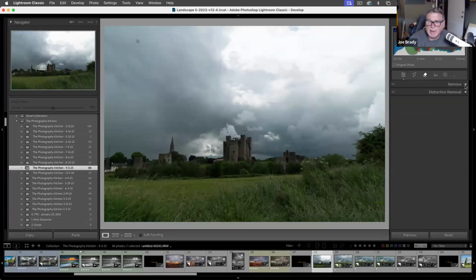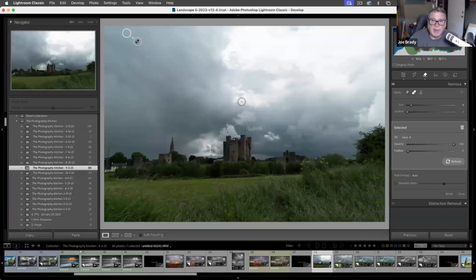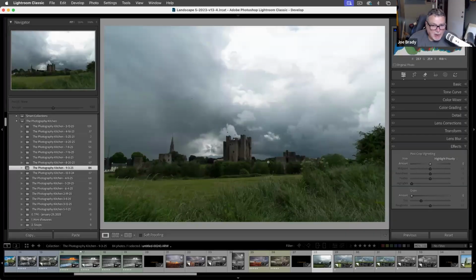And why isn't my removal opening up? There we go. I just want the Band-Aid one, just the basic. There's no reason to AI that. Okay. So that looks really terrible. And this is a cool place. Again, a dramatic sky. This is Trim Castle in Ireland.